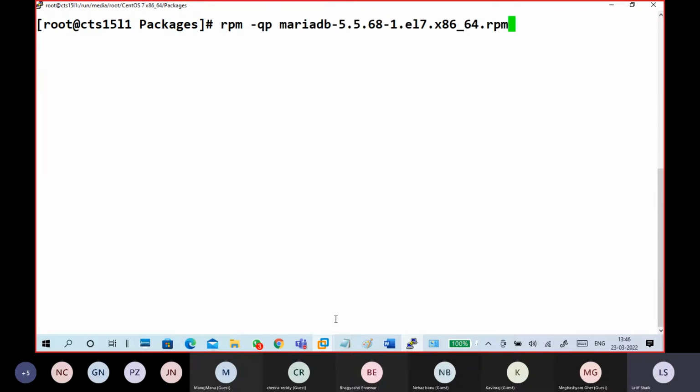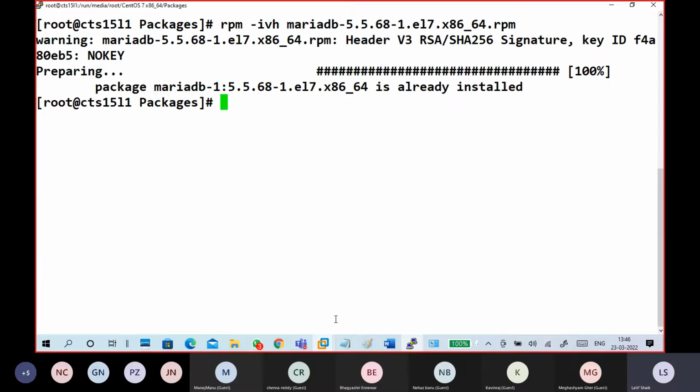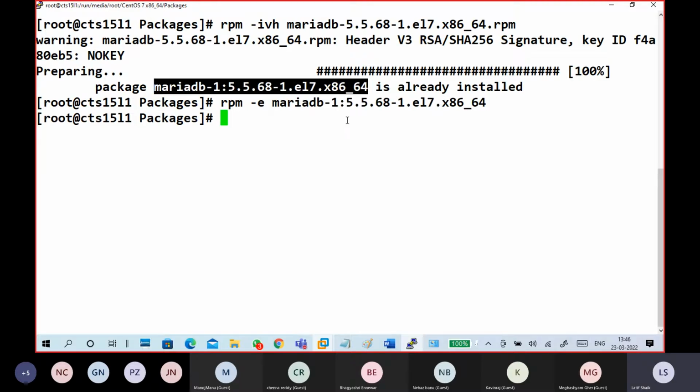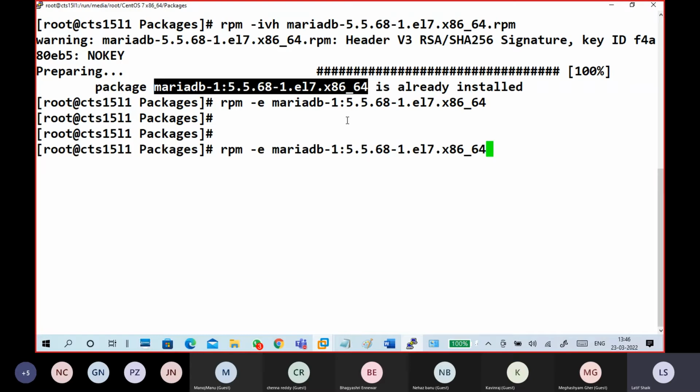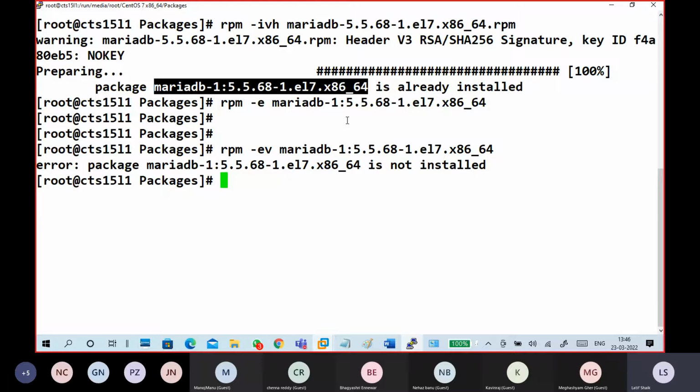Okay, guys, whatever it is for installation, again, if you try to install, it is already showing installed. If you want to remove or update, you can use -e with the package combination. This is -e for erase. It is not showing anything, so I will try. It is not installed, it means it is already uninstalled. So this is how to manage the package.